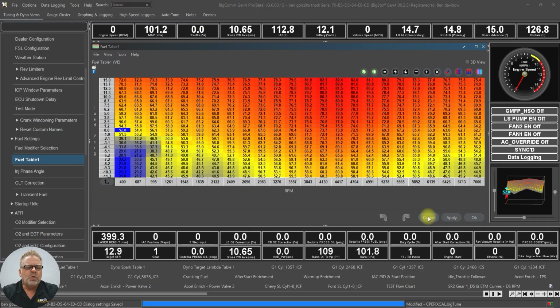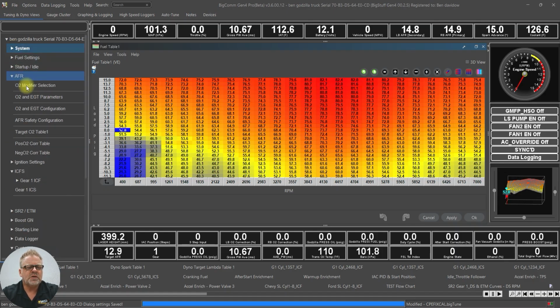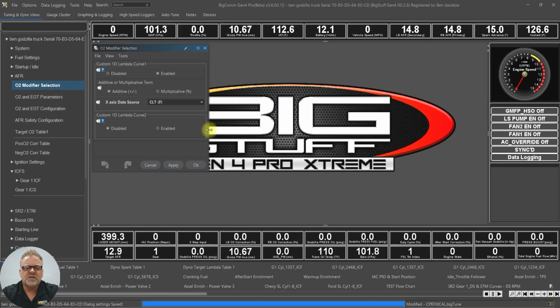Okay. So what you want to do is you can either be online or offline when you do this, but you're going to want to go into your calibration. The first thing we're going to talk about is we actually want to do an AFR modifier or lambda modifier. Okay. So I'm going to just take my network tree and close up some of this stuff. I'm going to come over here to this O2 modifier selection. And basically what I'm going to do is I want to turn on this custom 1D lambda curve. I'm going to enable this, okay?